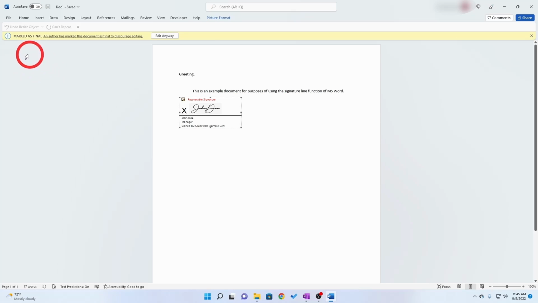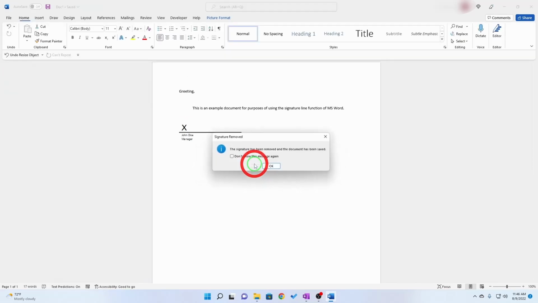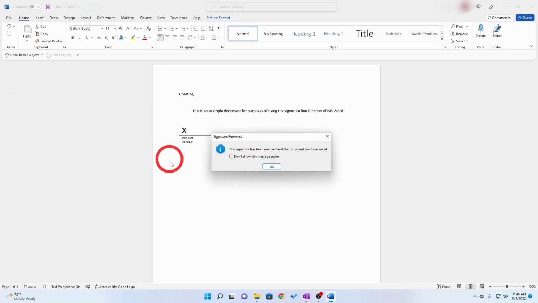As you can see, a message has appeared at the top saying that the document has been marked as final to discourage editing. If you were to say Edit Anyway, a dialog box appears that lets you know that if you edit the document, it will remove the signature from the document. If you click Yes, you can see that the signature has been removed. This prevents anyone from changing the document after it has been signed.